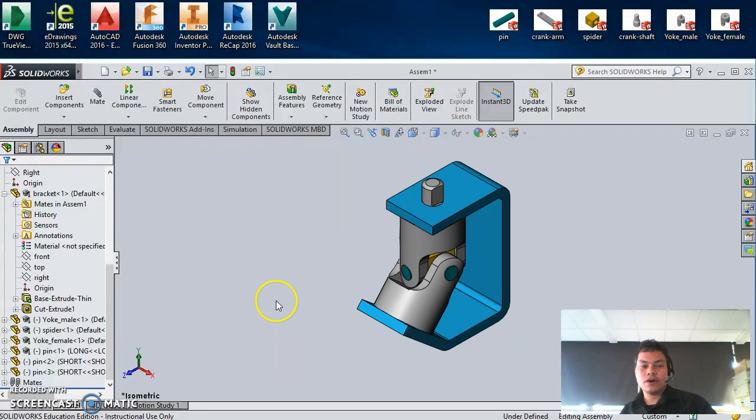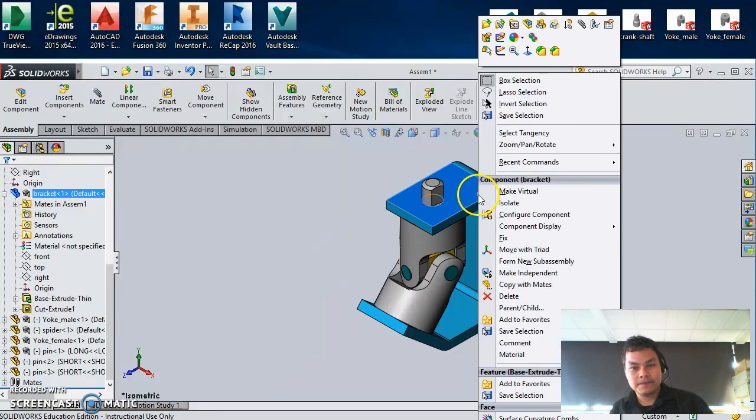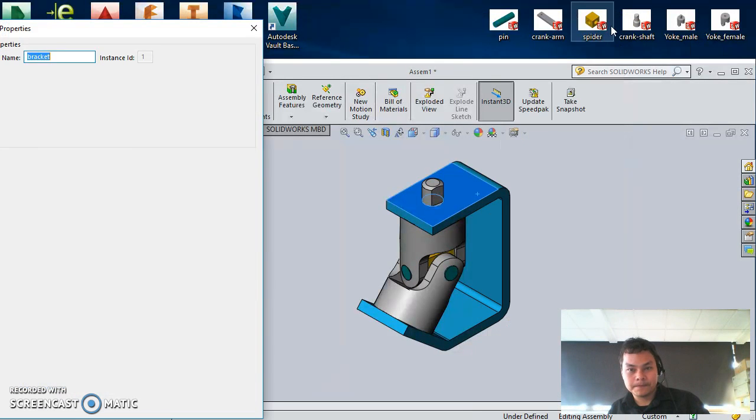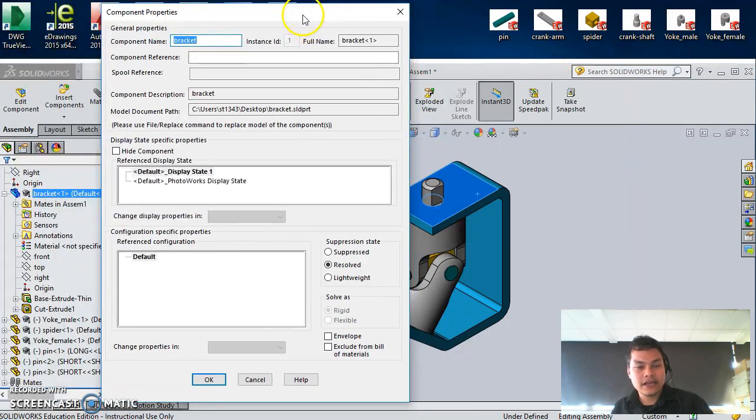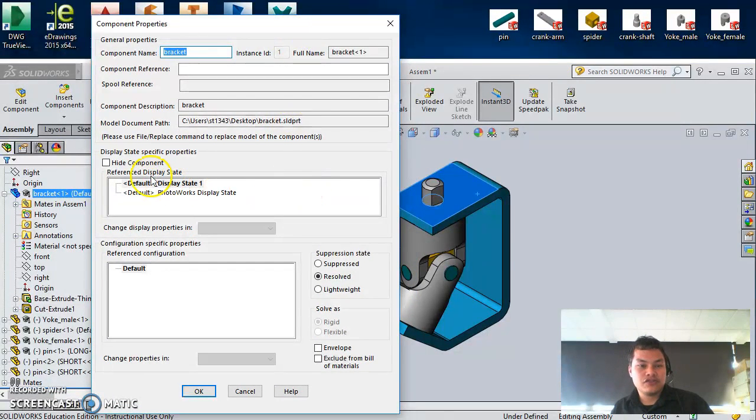Just one more thing to look at. If we look at the component properties dialog box, if we look at the component and right click, there's an option here called component properties. This can be useful to look at the component, maybe hide the component away, or suppress the component. We get information about what kind of state that component is in as well. This might be useful for you too.